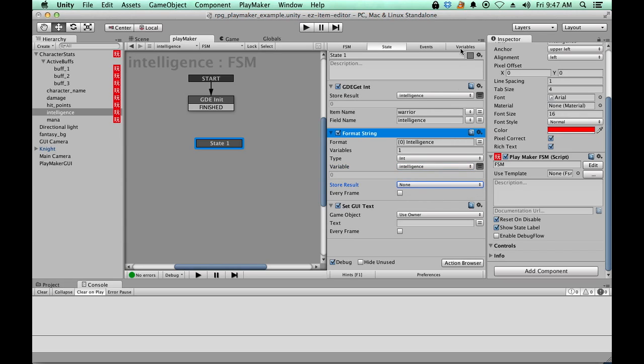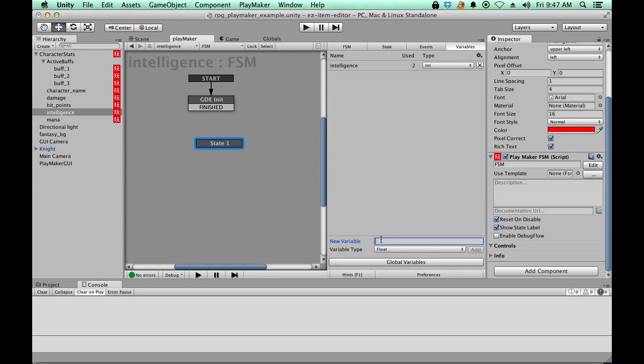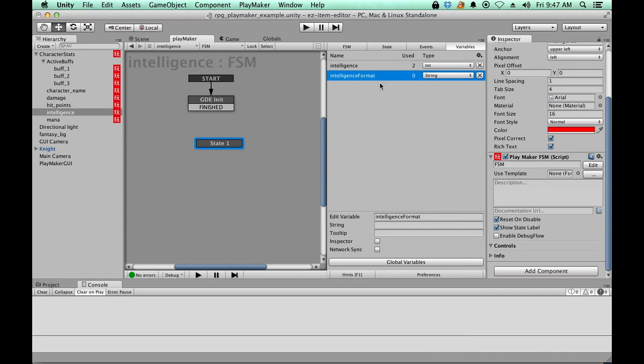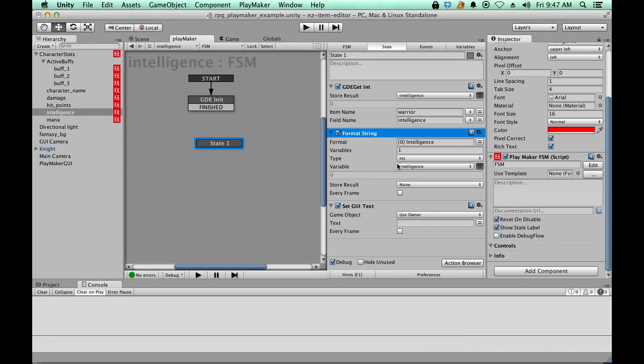So let's store the result in a new variable. We'll make it intelligence format. It'll be a string. And so there it is. Now we can use it in the state. So now with the format string, the store result here, we'll choose intelligence format. And it'll go ahead and store that in there. It'll store this string in this variable.